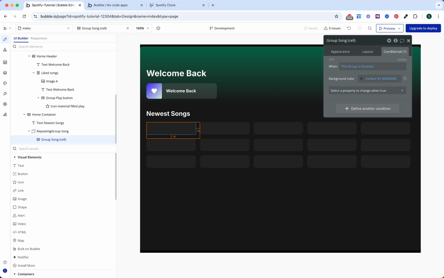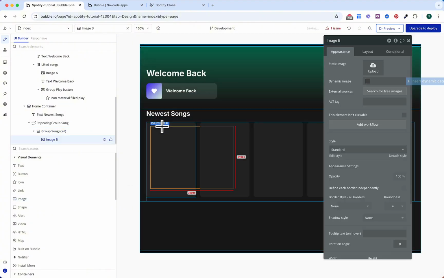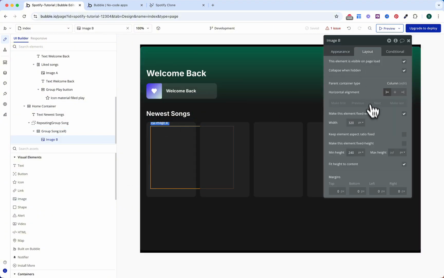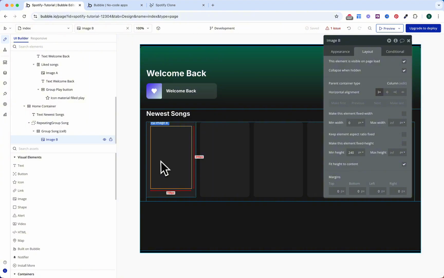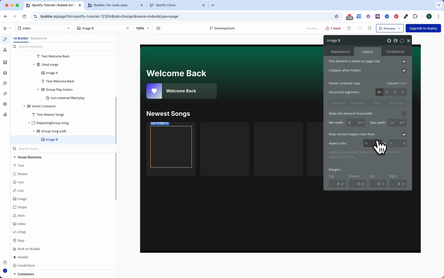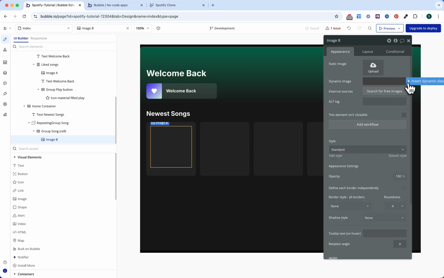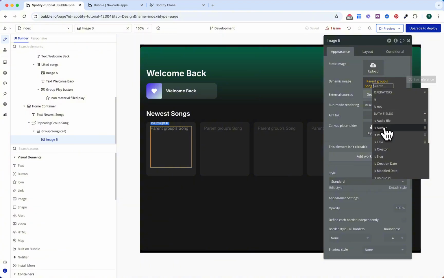Now in this song group, I'll want to show all the details of the song. So we'll need an image and 2 text. One text for the title and 1 text for the author. So I'll add an image inside this group. I'll change the layout of this image, and I'll untick the make this element fixed width. I'll change the minimum width to be 0, so it can expand as much as it can in terms of width. I'll also make the aspect ratio fixed 1:1. Now for this image appearance, I'll change the dynamic image to be the parent group songs image.